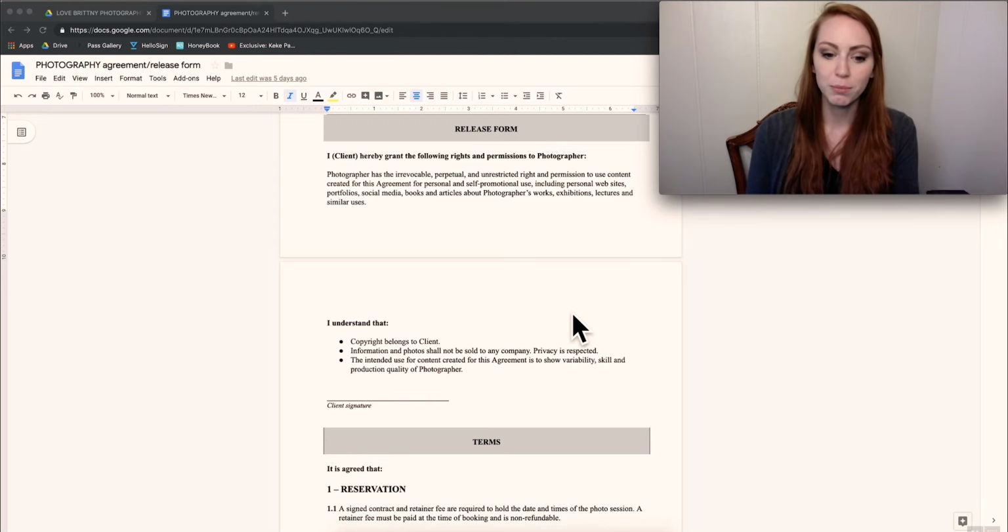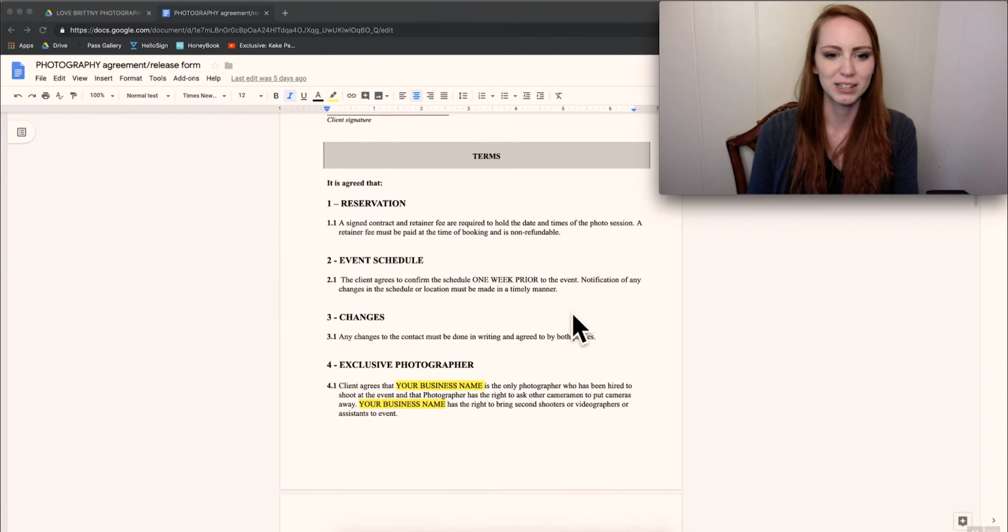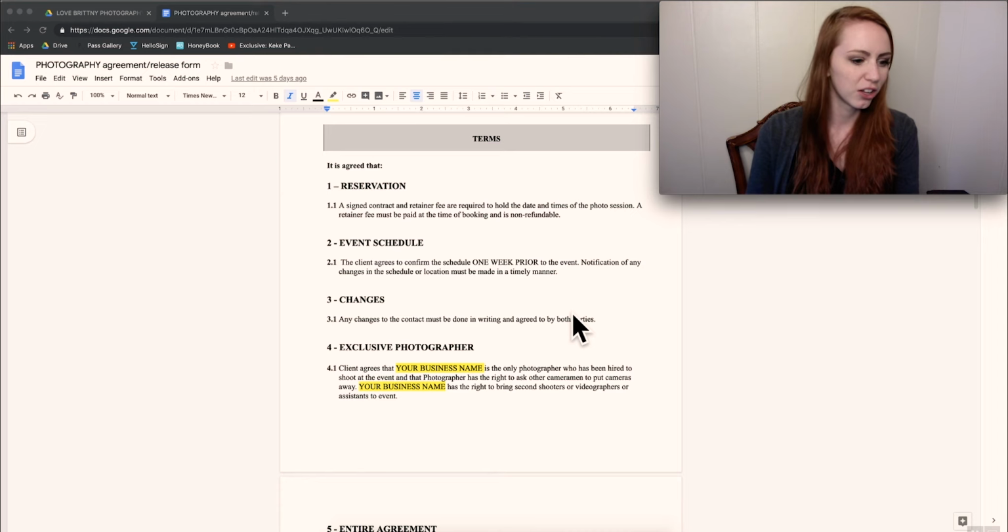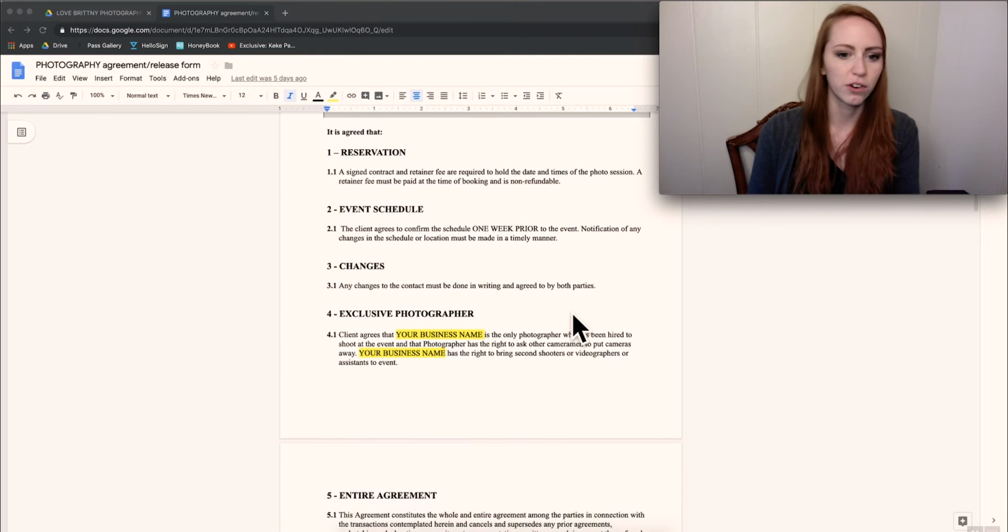And then the copyright belongs to the client. We're going to talk about that in a minute. And then that you're not going to sell the photos to any company. You have to make sure you do that so you can't sell them as stock photos. And then it says that the intended use for this content is something good. Basically, you're not going to sell the pictures to some creepy person. And that's it. That's basically all you need to know and all the point for that release form.